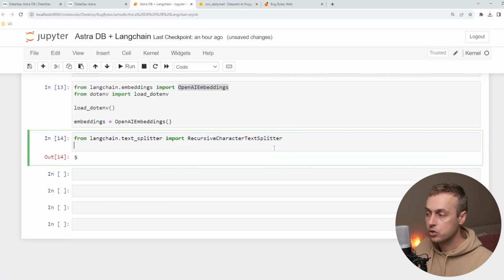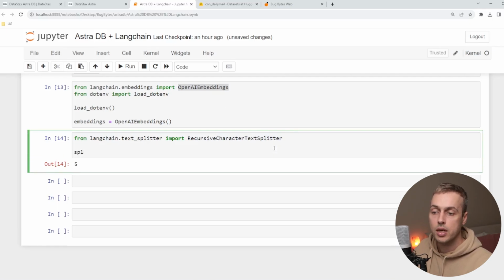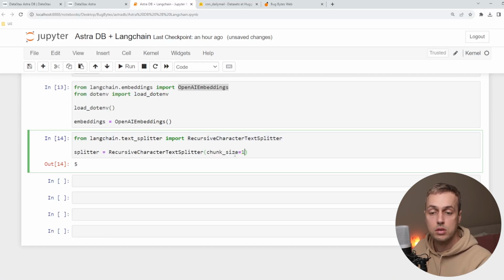What we're going to do now is create this splitter object by instantiating the RecursiveCharacterTextSplitter, and to that we can pass a chunk size, and as I said, we want to set that equal to 1000, and we can also set a chunk overlap, and that's the overlap in the number of characters between one chunk and the next chunk. We're going to set that to 0 so that there's no overlap whatsoever.